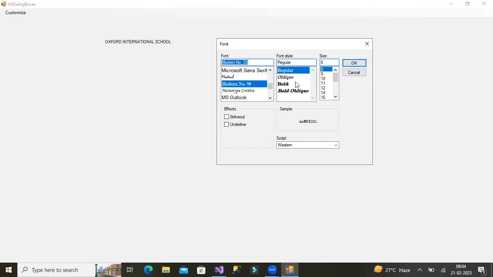I selected some style, bold, size is 16. It comes with two buttons, OK and Cancel. If I click on OK, it means I'm agreeing to the style that I've selected here. If the user clicks on OK, whatever is selected by the end user, the same style should be applied to your label, Oxford International School. If I click on Cancel, nothing should be applied.